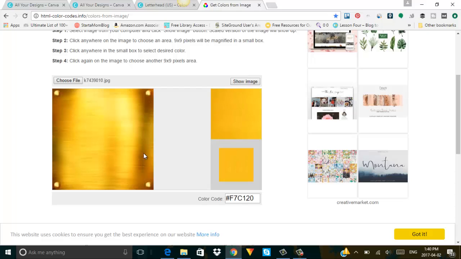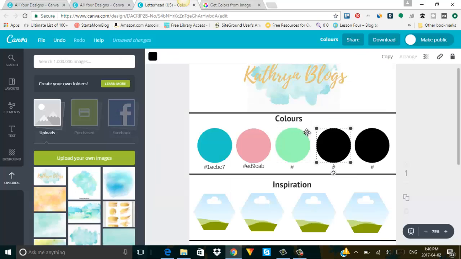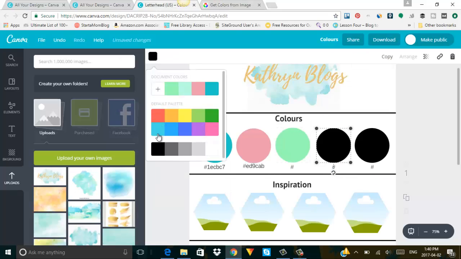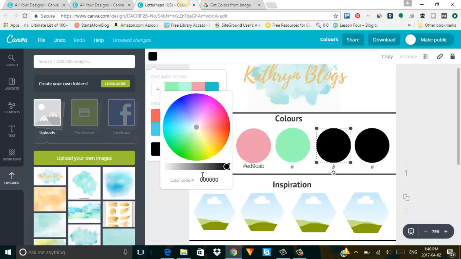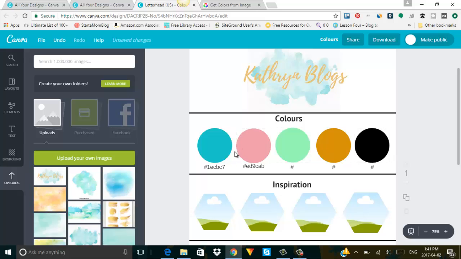I'm going to go with that looks yellowy. Yeah, goldish. Copy. Go over here. A little plus. And push the gold. So there you could have your colors.